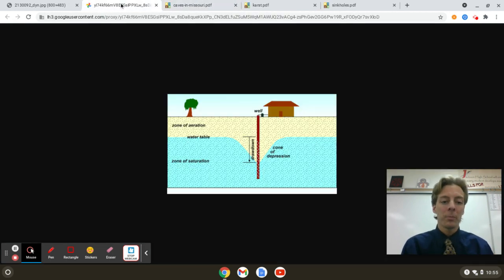Wells. I left this image up on purpose. 65% of the groundwater in the United States is used for agriculture. In fact, I don't even know if that's just the U.S. That's probably applicable worldwide. We irrigate. Center pivot irrigation.